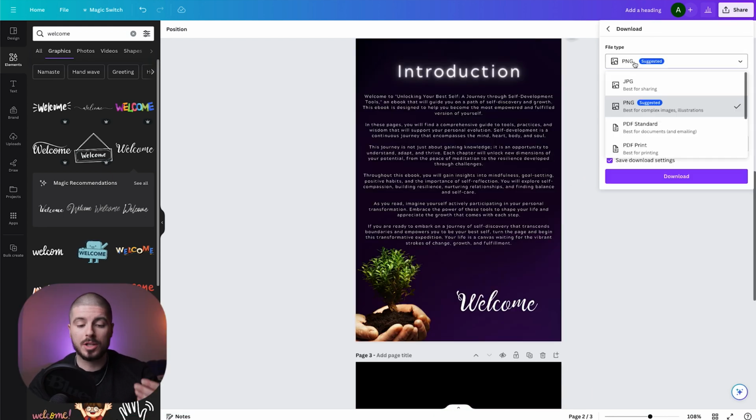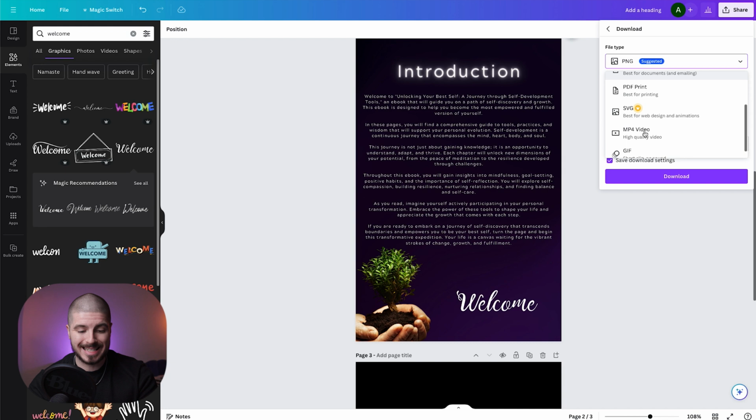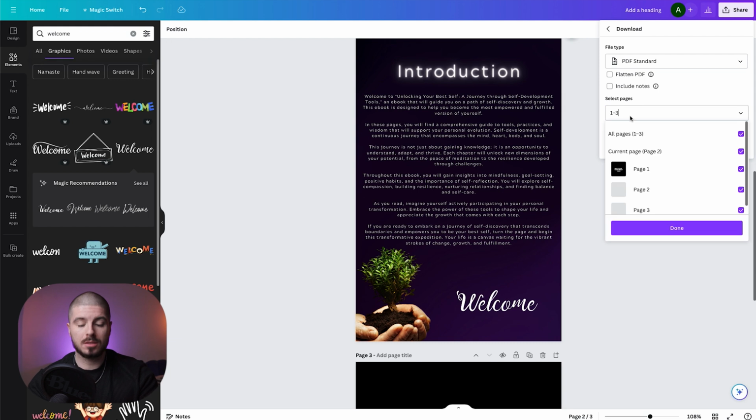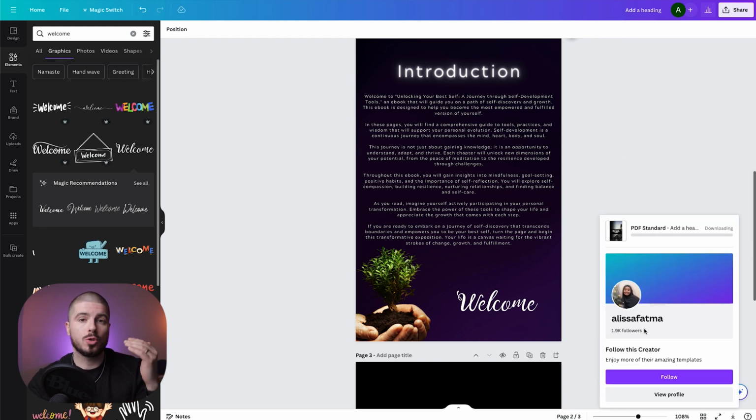When you download it or when you want to finish it, go to PDF standard, and that's about it. And make sure all the pages that you want to incorporate are ticked. Press done, press download, and there is your ebook, which you can then upload to the next section.